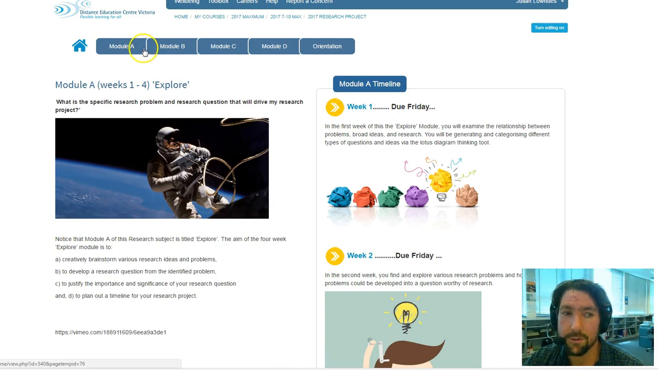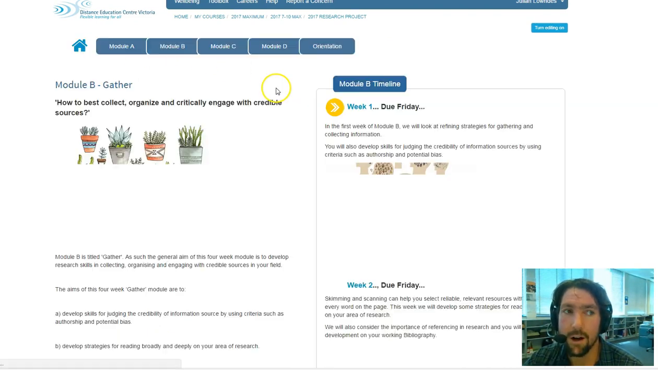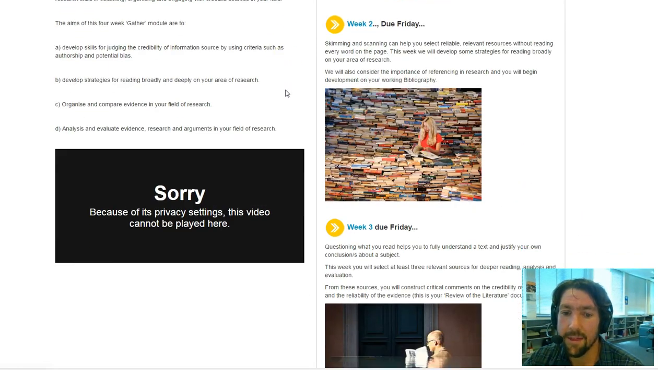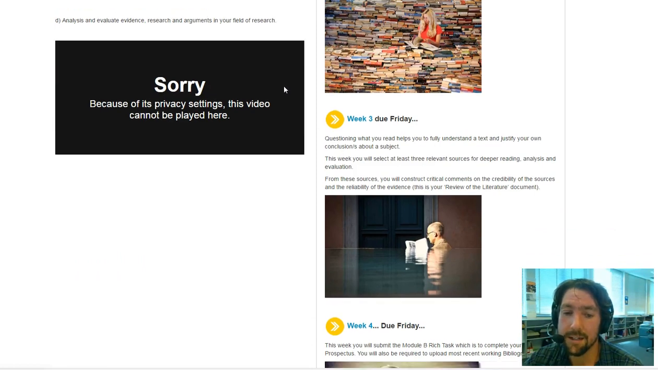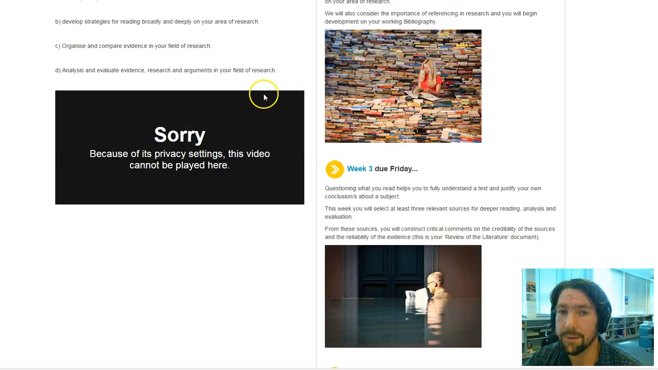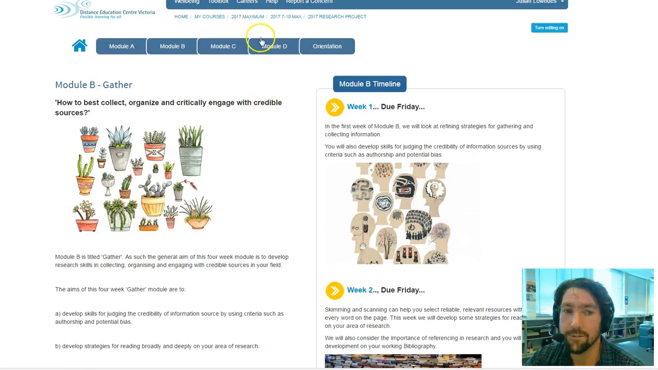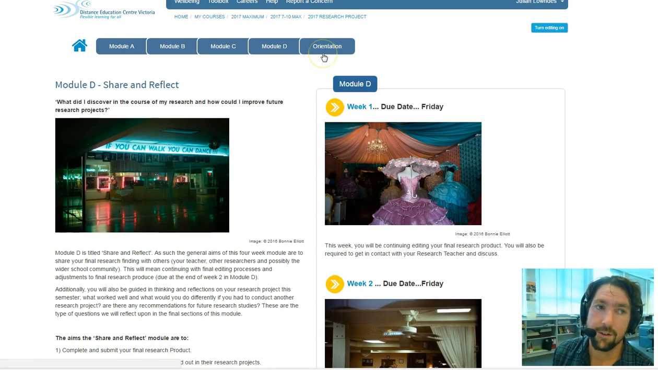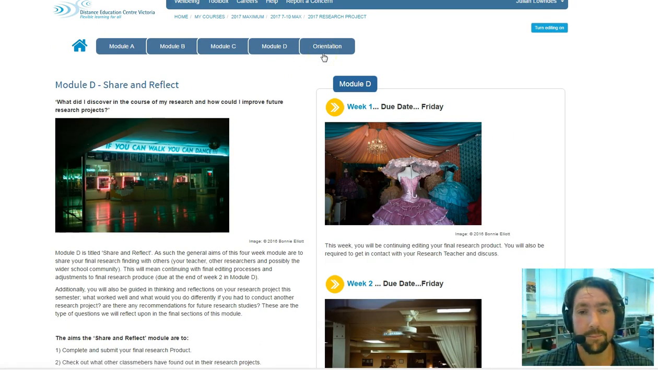And really, the rich module tasks guide you through that, and they will be a key tool or a key ingredient of developing a really good final research product in Module D. So that's just an overview of the research product.